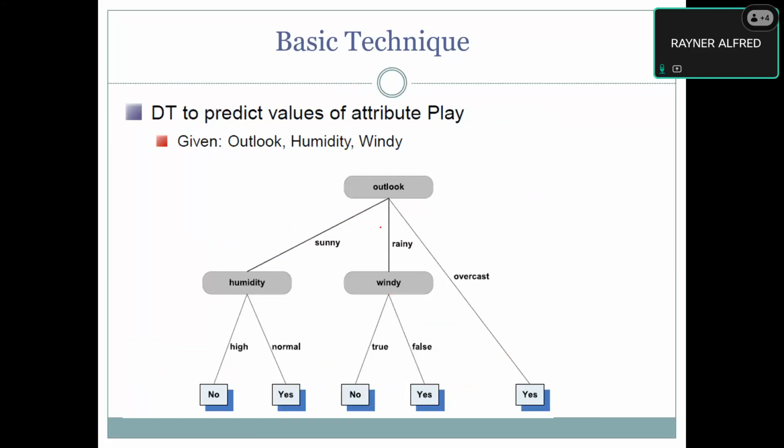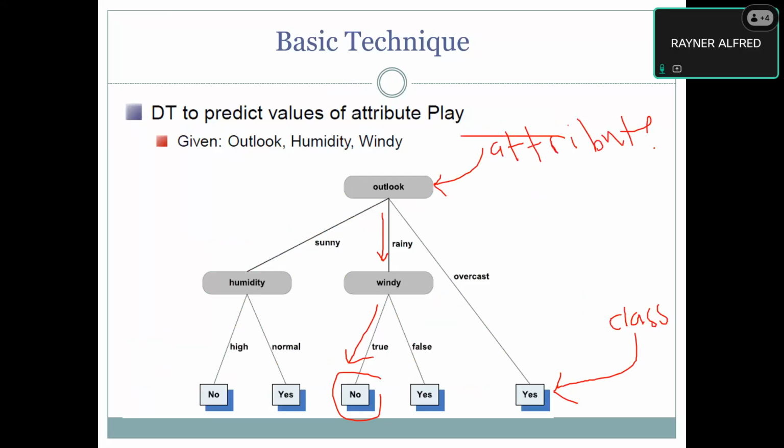Okay, so if today is rainy and windy, that means we don't play. If we look at the end here, the leaf, the value of the leaf here is the class label. And what you have here is the attribute, and these are the values for your attribute. Okay, and the question here is that when we have this decision tree, how do we choose the attribute to be at the root? This is your root.